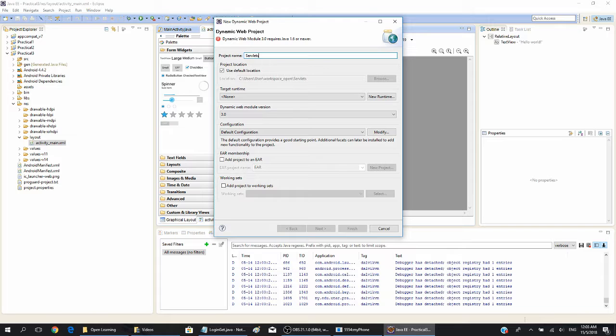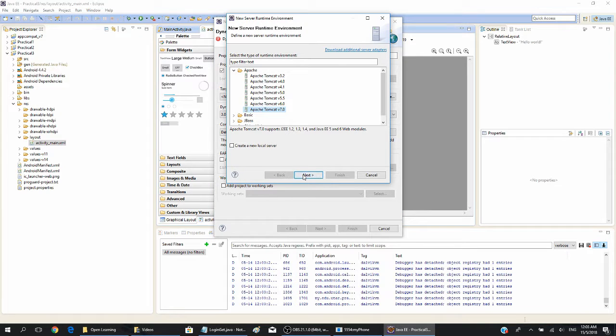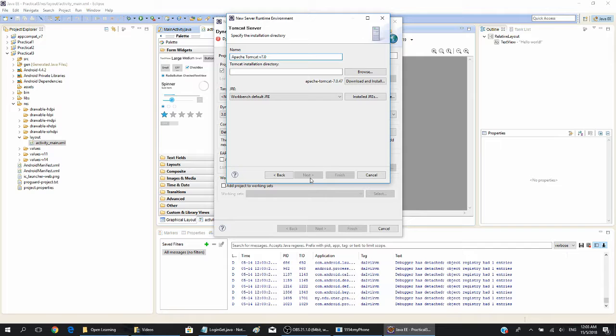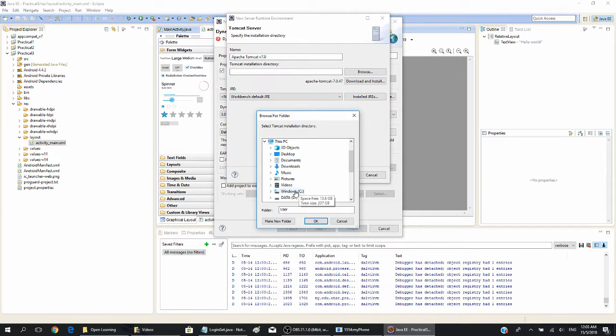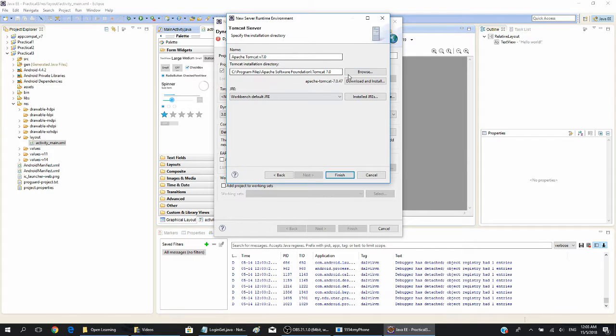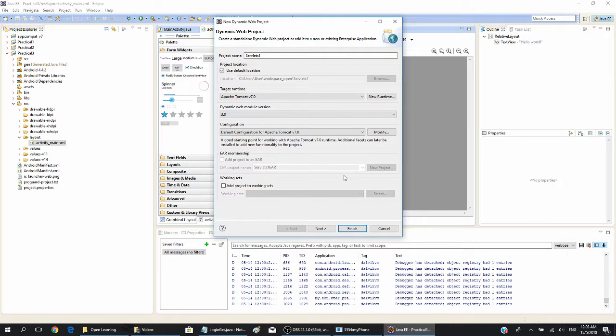We call this servlets 1. We can define a new runtime here. We have Tomcat 7 installed. We can try to browse for the Tomcat 7's location. So it is usually under C:program files, and because I've installed it, it's under Apache Software Foundation Tomcat 7. So if you use a different version, please try to look accordingly where you install it and also what version you have been using.